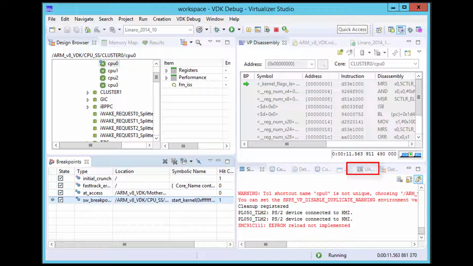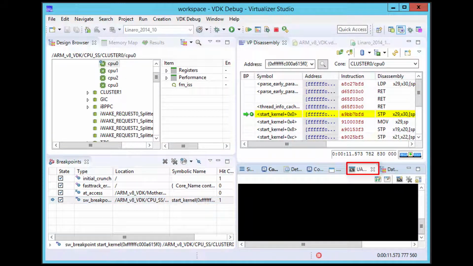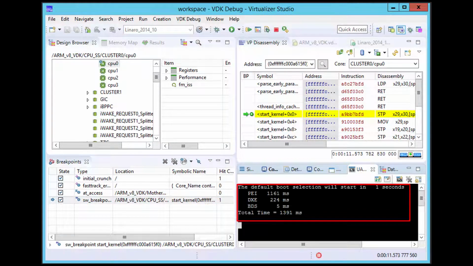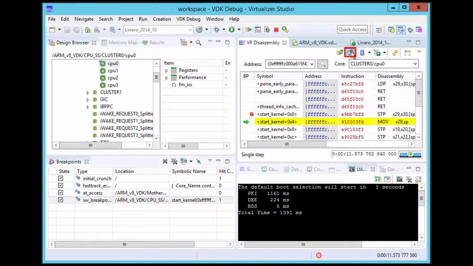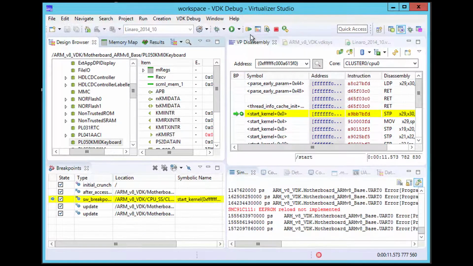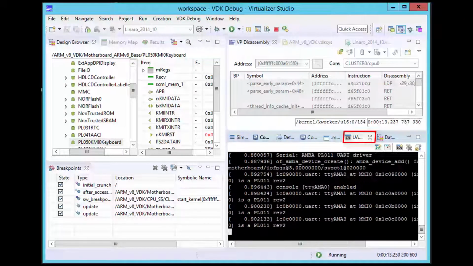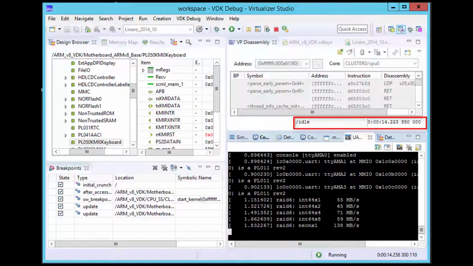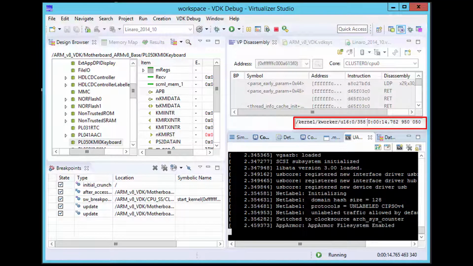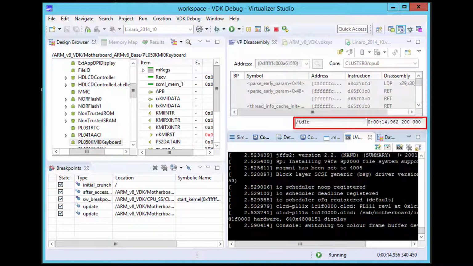Notice the messages on the UART-PHY window indicating execution of the trusted firmware boot sequence. Soon, execution stops at the start kernel breakpoint. Now we are able to single-step the code in the disassembly window to see the execution path through the routine. We can resume the Linux boot and check out the progress on the UART-PHY window. The currently executing process and the simulation time are indicated at the bottom of the disassembly window. Simulation progresses until our hardware breakpoint is hit.